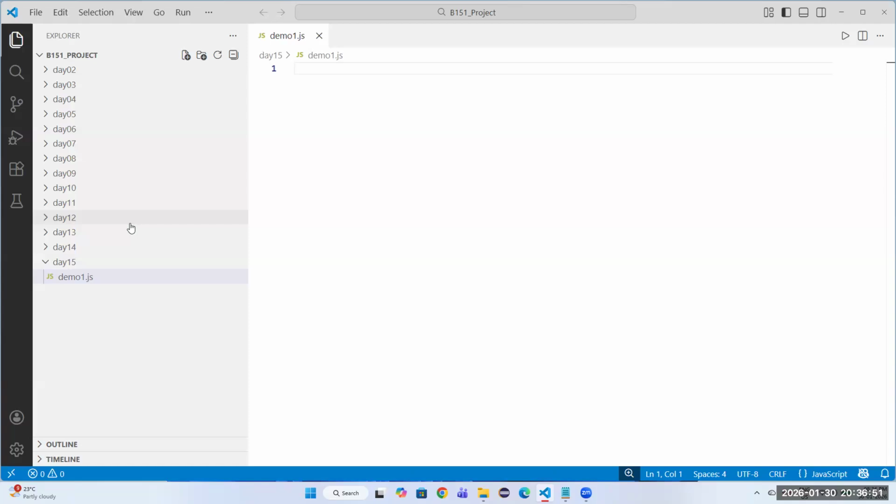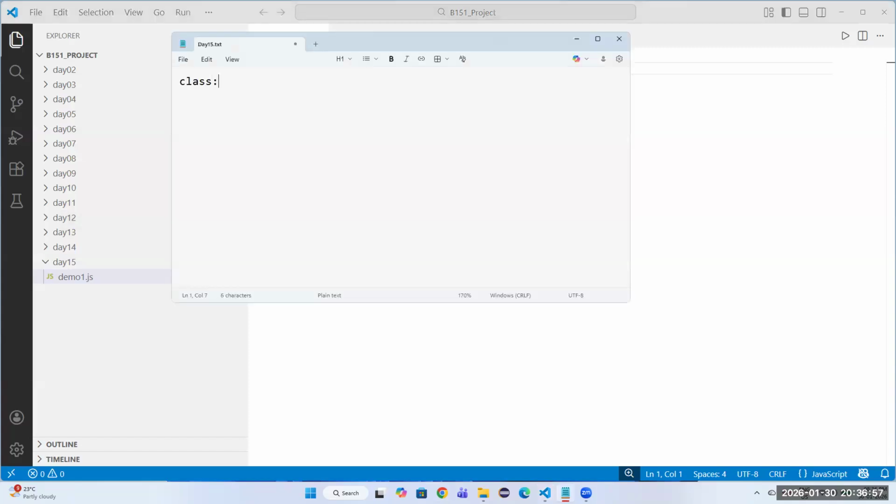Point number 1. What is a class? Class is a template. Class is a blueprint or template. What is an object? A copy of the class.